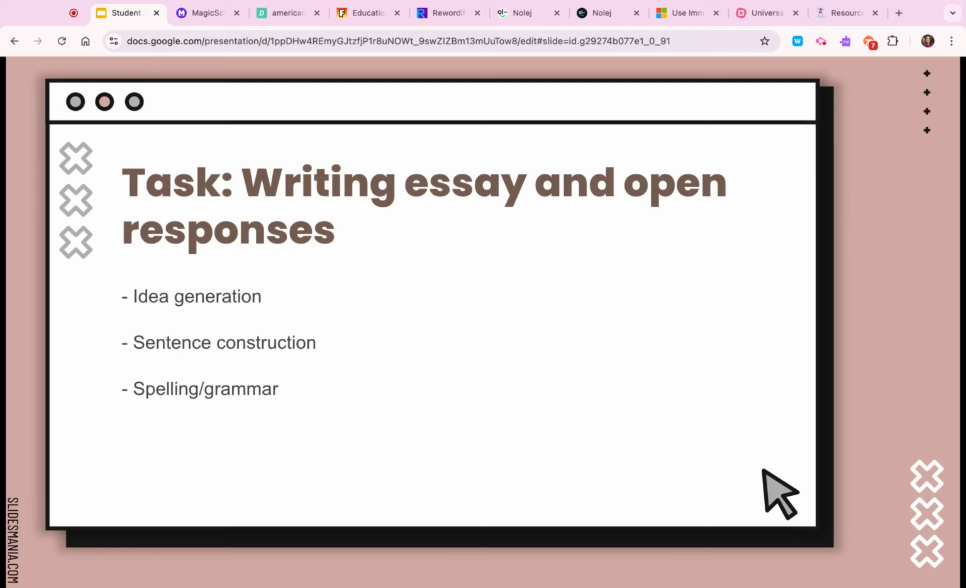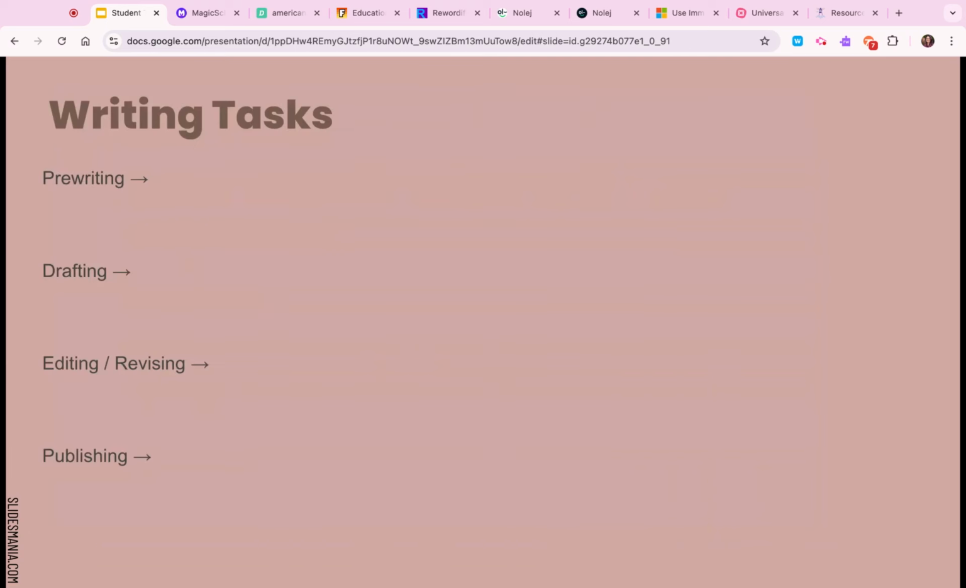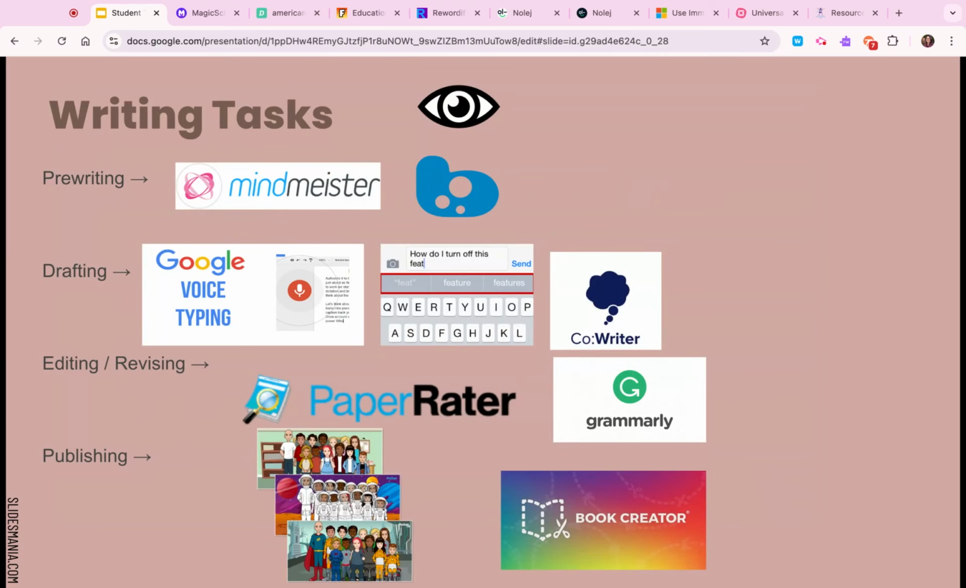Okay, so now we're moving on to writing. And this is, again, a very popular task. We're writing an essay, open responses, and now writing math in terms of share your thinking, right? In mathematics, writing is an increased expectation because students are showing their thinking. So we have idea generation could be an issue, sentence construction, spelling, grammar, you name it, kids can have trouble with it. So there's a lot of writing tools. I'm just going to show you again a couple of them and talk about them.